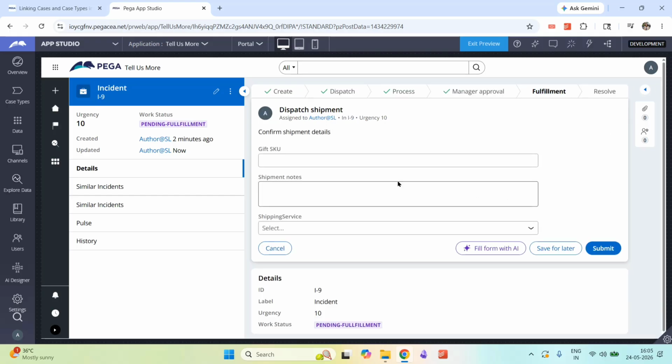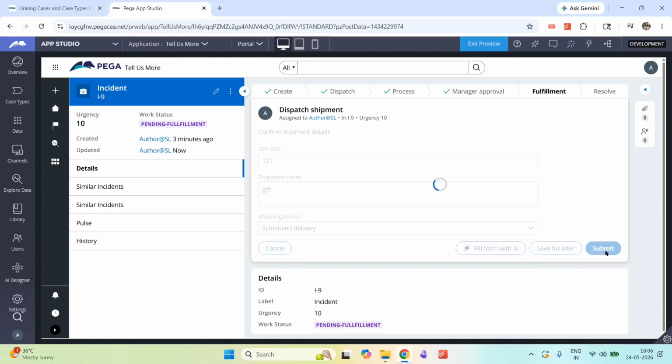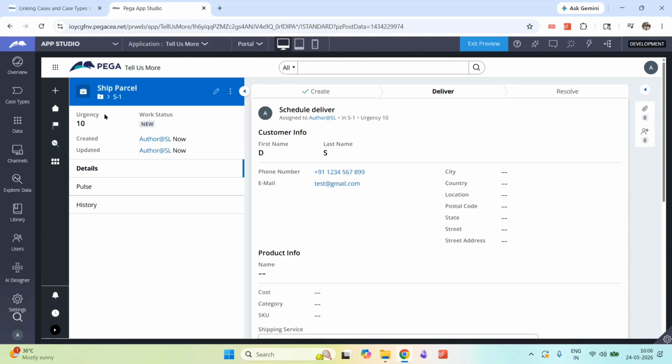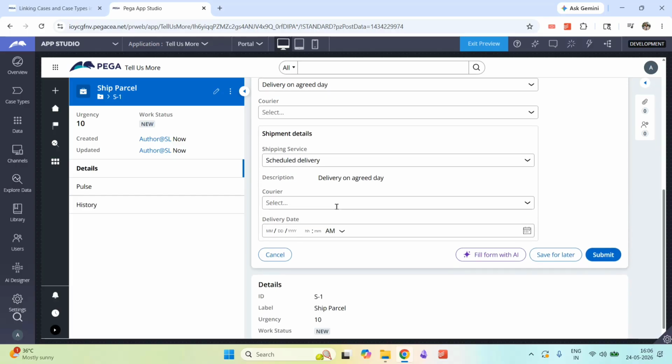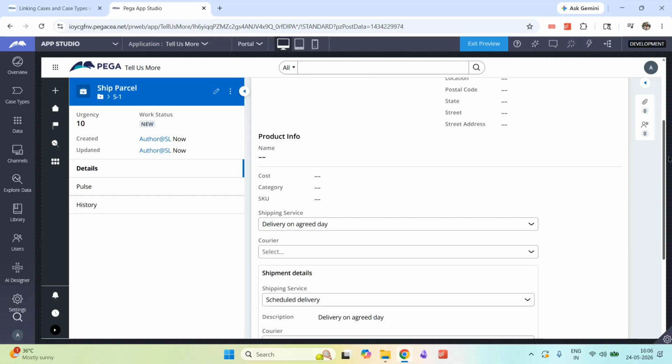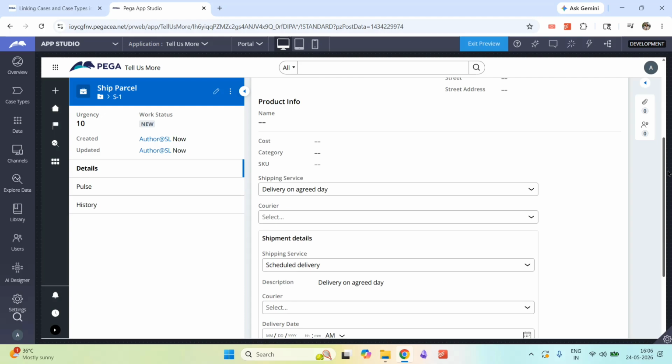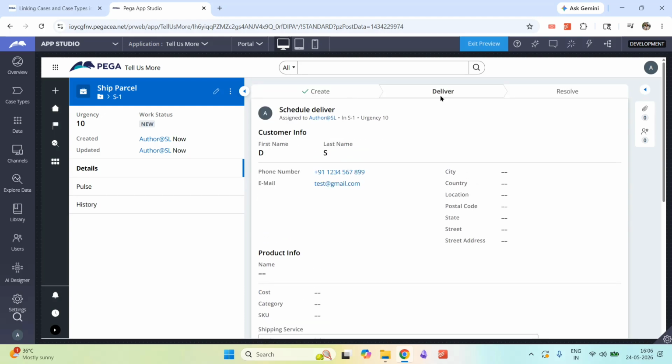After approval step comes the dispatch shipment option, schedule delivery for example, and this should get propagated to the shipment ship parcel case as well. The ship parcel case is created finally, and yes, the shipment service is scheduled delivery. Exactly what we have entered for the incident case. So this is a real enterprise workflow pattern.